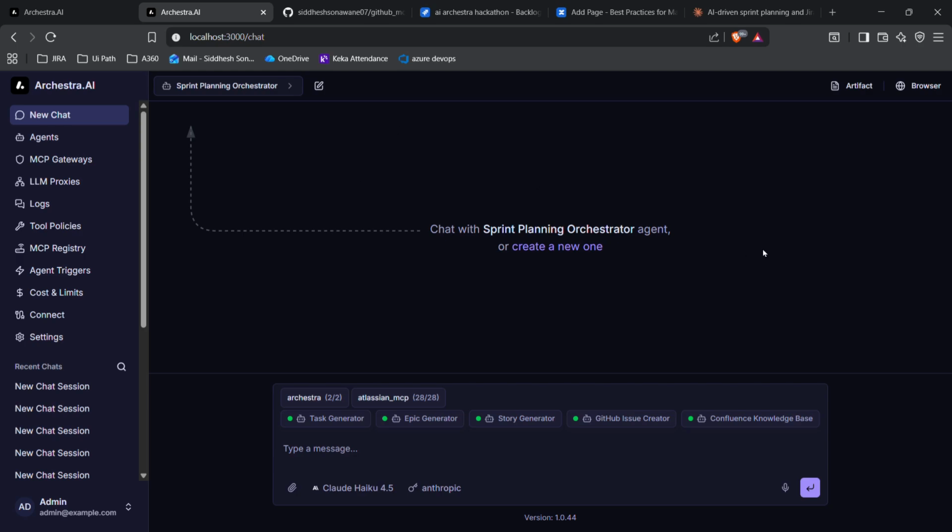Hello, I'm Siddesh, and in our team, sprint planning always ended up with someone spending hours creating Jira tickets. So we decided to automate that completely using AI agents running on Orchestra.